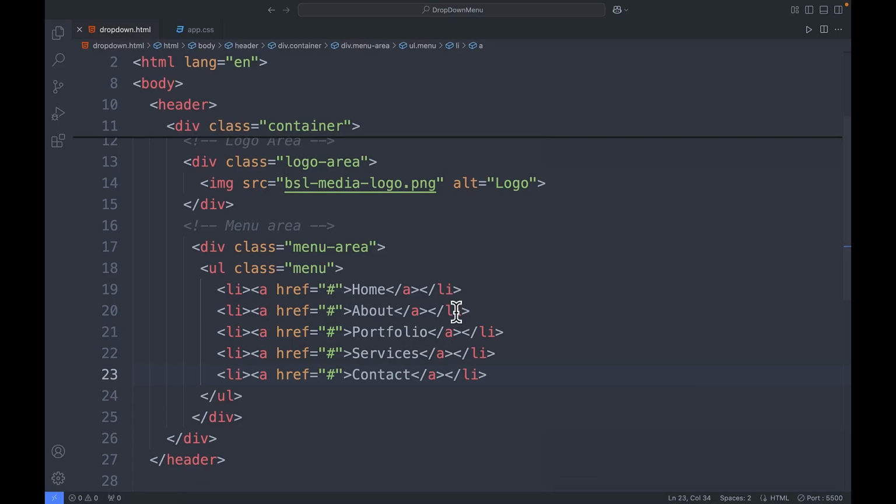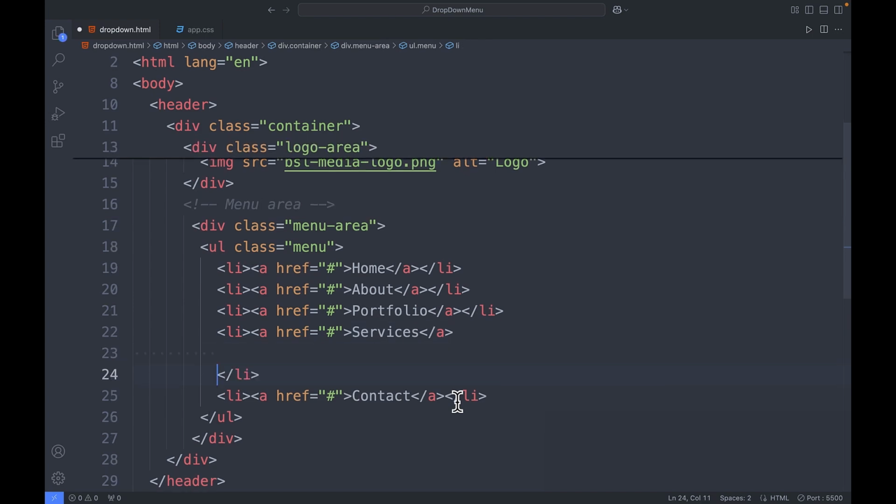We now need to create the drop down. How the drop down works, if you're using a list like this, is immediately after the anchor tag, the A tag, before your closing list item, just tap down like this and you start another UL. So I'm going to call this UL drop down. You're going to start another list inside another list.